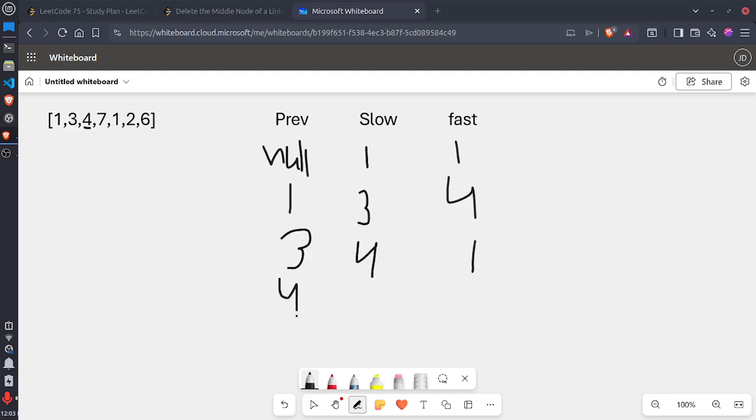Now previous takes the slow pointer value, 4, slow becomes the 7, and fast becomes the 6. So now the fast pointer reaches the end. See, there is no further element in this linked list. So slow is at the middle node. If we see here, slow is at the middle node, 1, 3, 4, 7, and 7 is the middle point of this linked list. And previous is just before the middle node.